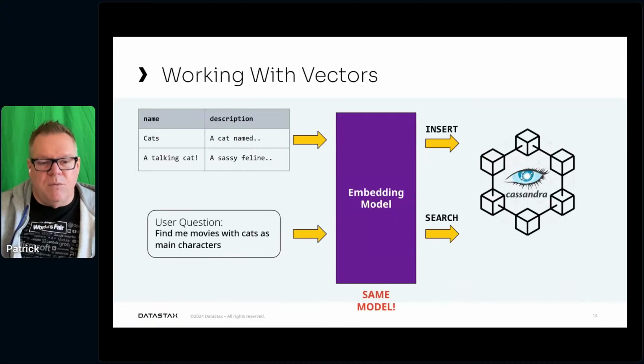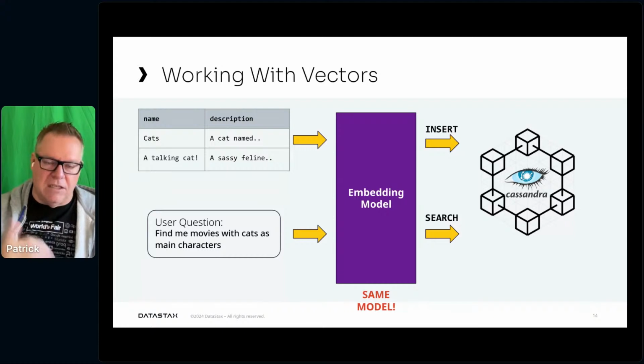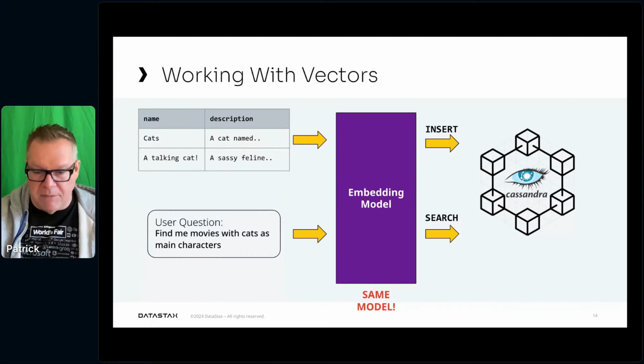And when we work with vectors, I'm going to be very clear about this: embedding models are so important, and this is what this illustration is about, using the same model. When you're indexing data, when you're creating new embeddings to store inside of Cassandra and then eventually index, the model you use for that matters. And when I say model, I'll show you an example in a minute, you're looking for an embedding model.